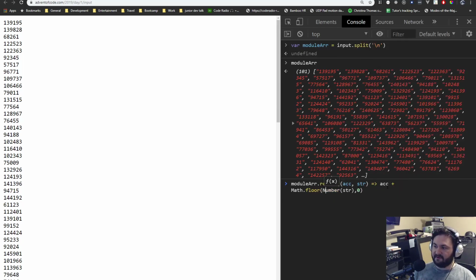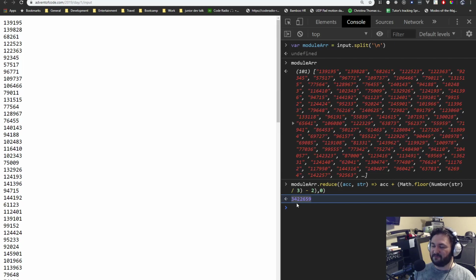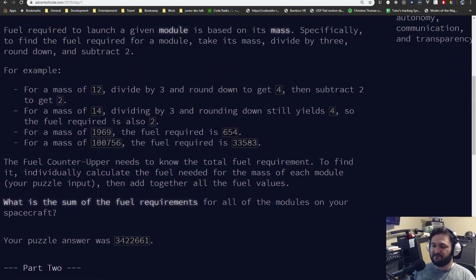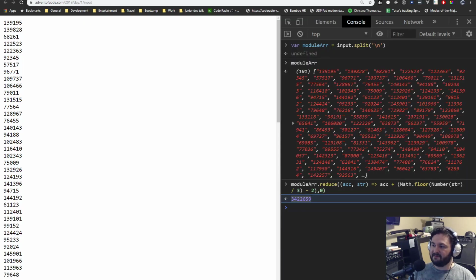Going to divide it and round it. I think we set by 3. We also want to subtract 2. And just to be safe, let's wrap this in an extra parens. Sorry, right here. Just to make sure. And hopefully we did this right. This should be the answer that we're looking for, which is 3,422,659. And if we look, 3,422,661. Ooh, so we're off here by a little bit.